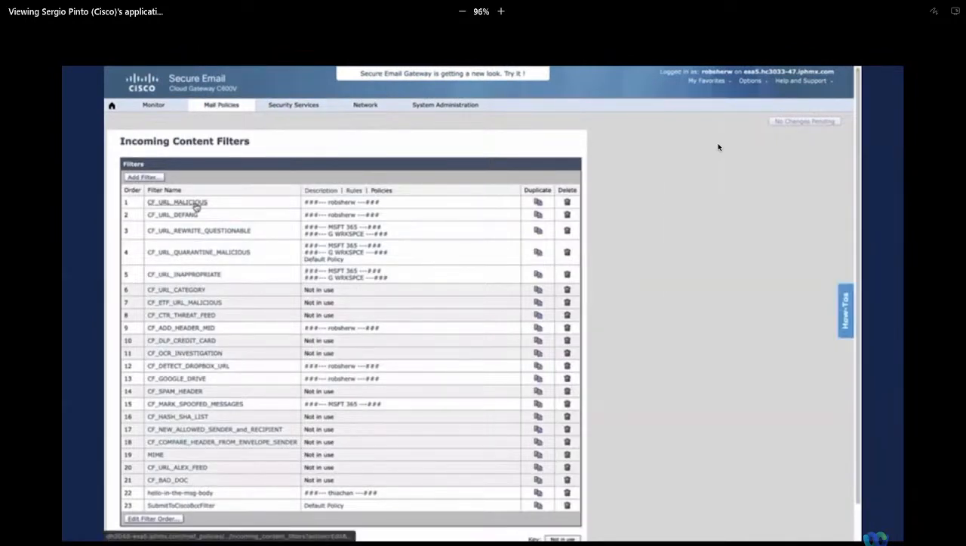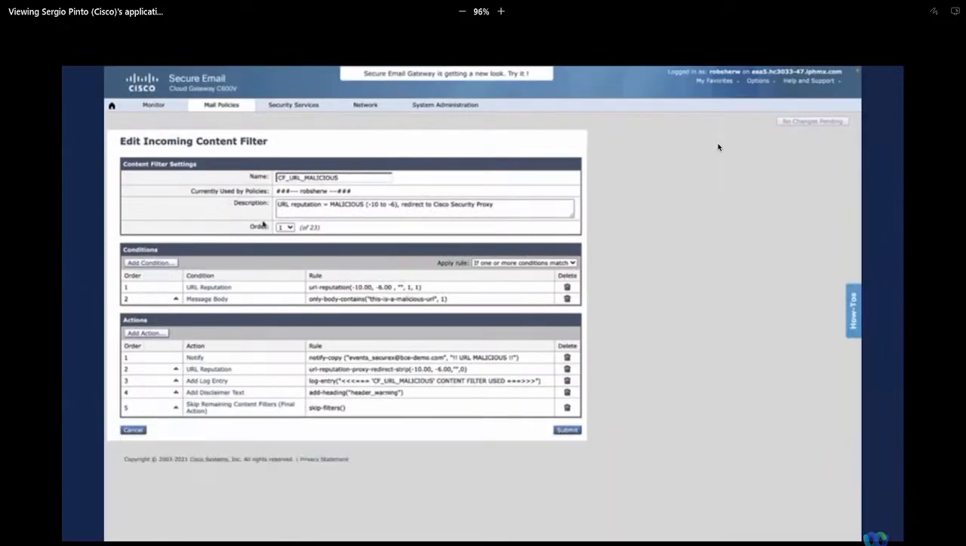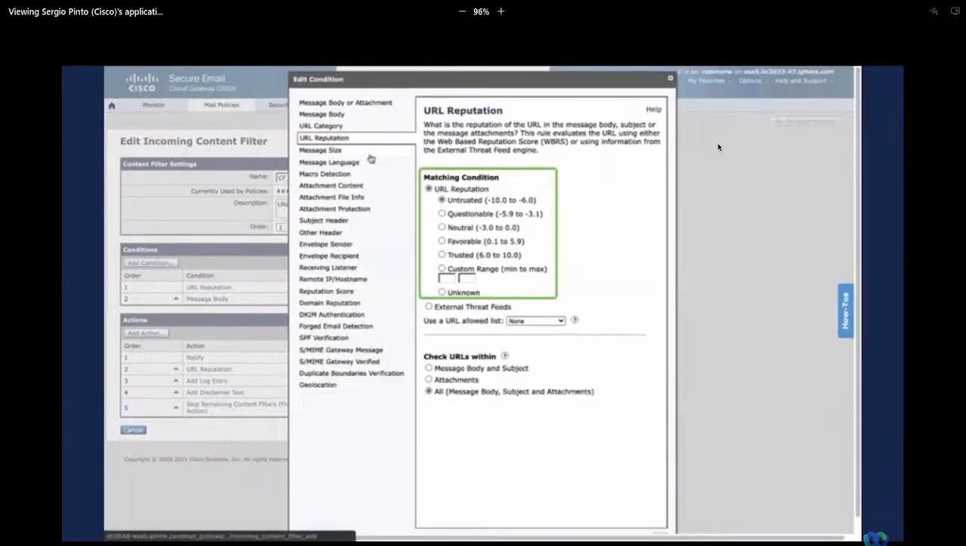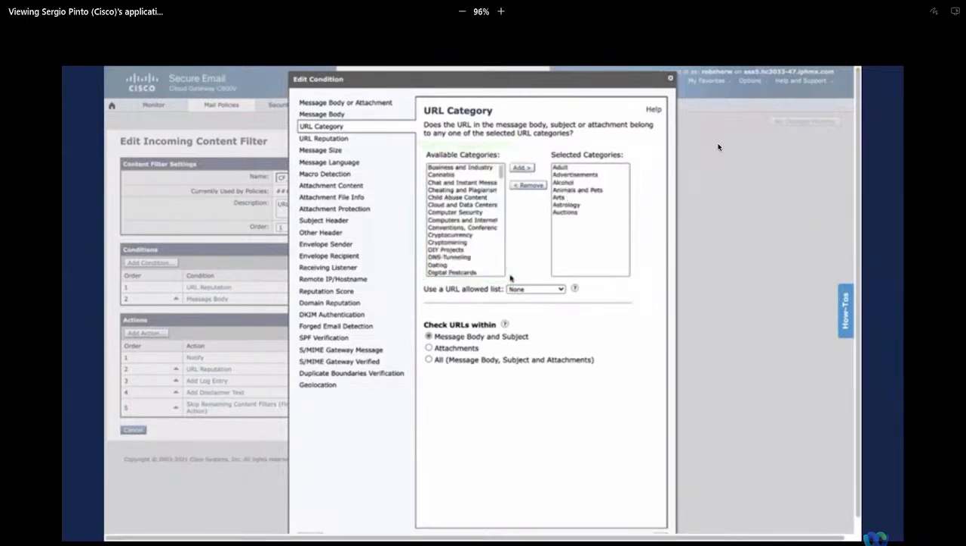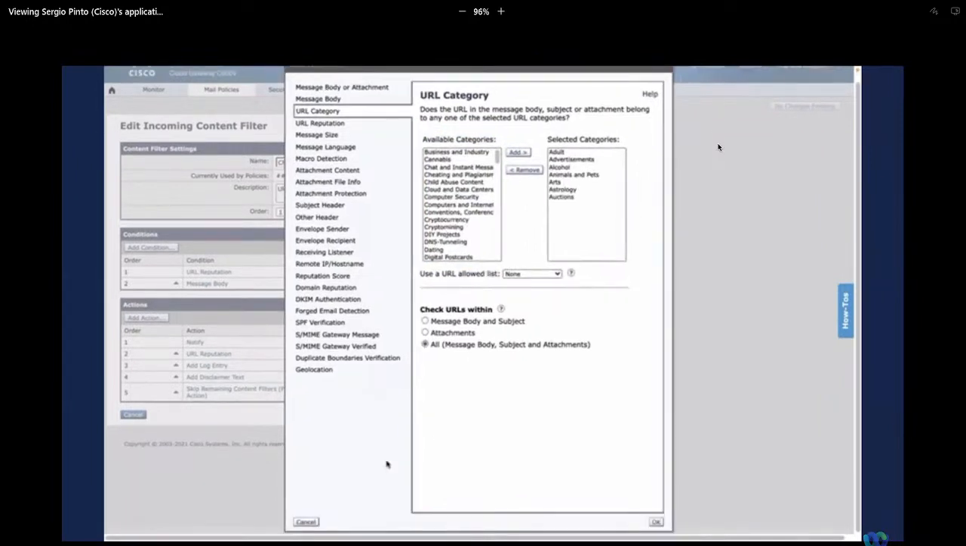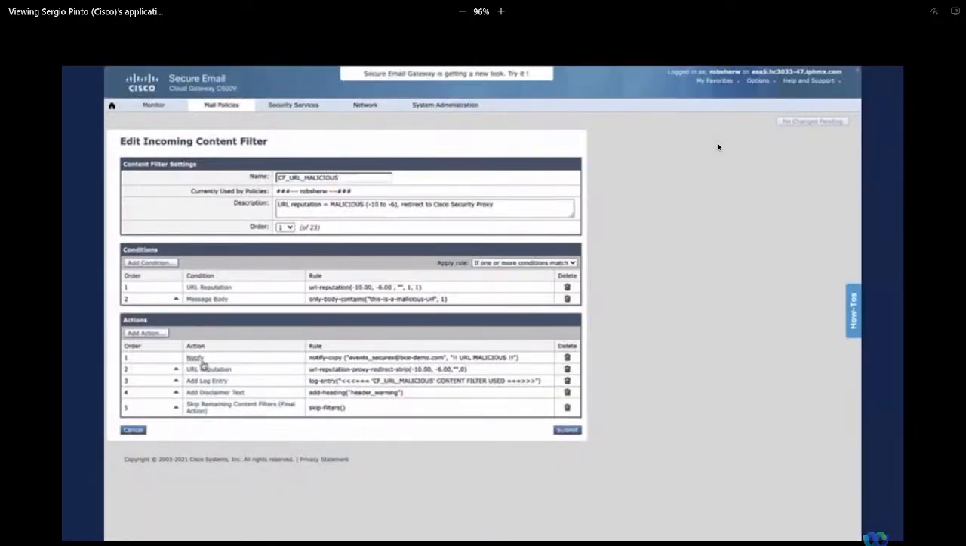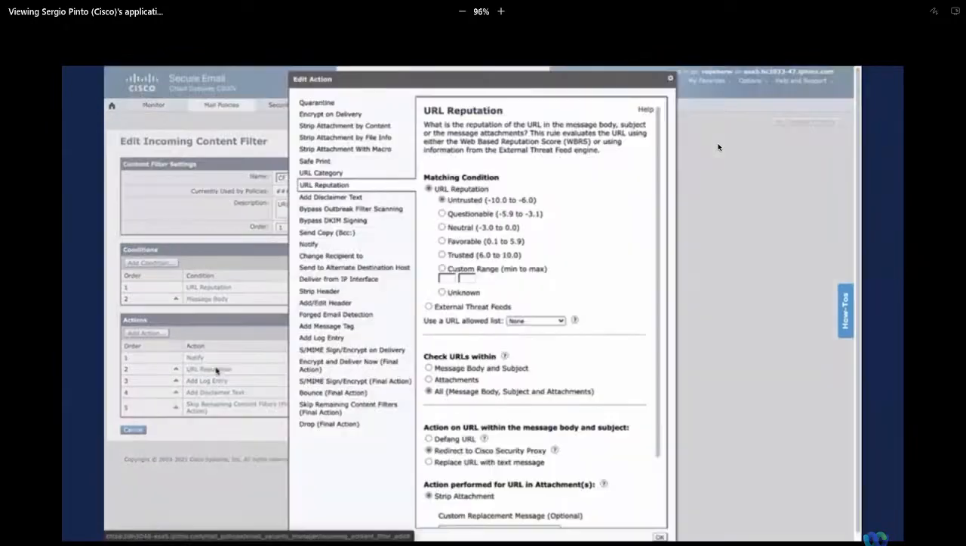Then we can have content filters. Content filters work mainly in two ways. They have a condition to be met and actions to be made. The condition can be the reputation of the URL, for example. There are some predefined URL reputation thresholds that you can use. You can, of course, bypass some of these by having an allow list. You also have categories. So Cisco maintains a database of URL categories that exist, and you may allow, not allow, or quarantine any emails, any URLs in that category.